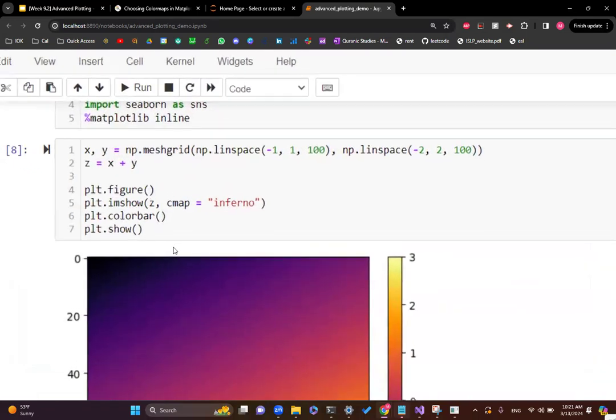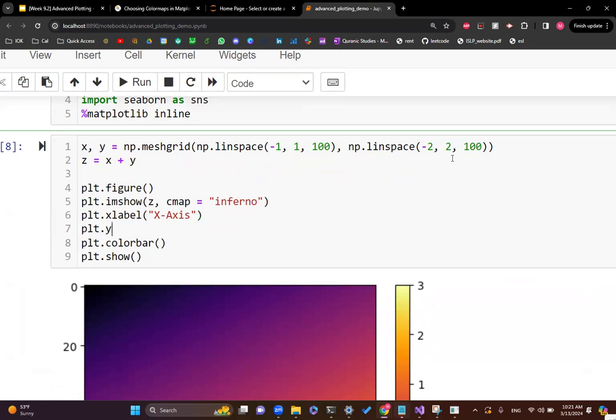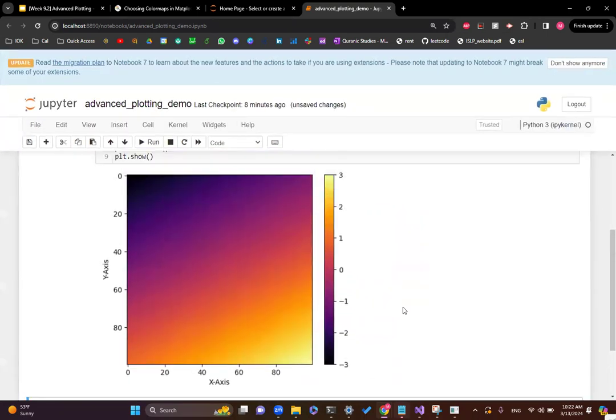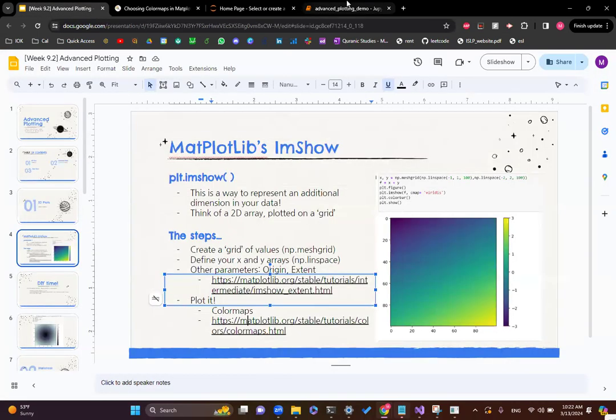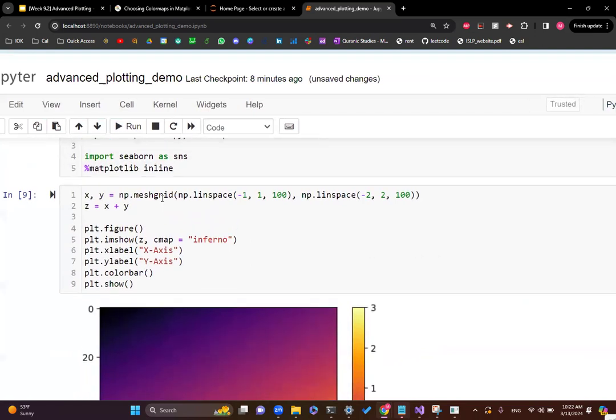It's also good coding practice to label your axes, so let's do that too. I'm just going to call it x-axis. So, ta-da, that's my image. It kind of looks similar to this one, but it's in a different cmap. The cmap is Viridis. I used Inferno.